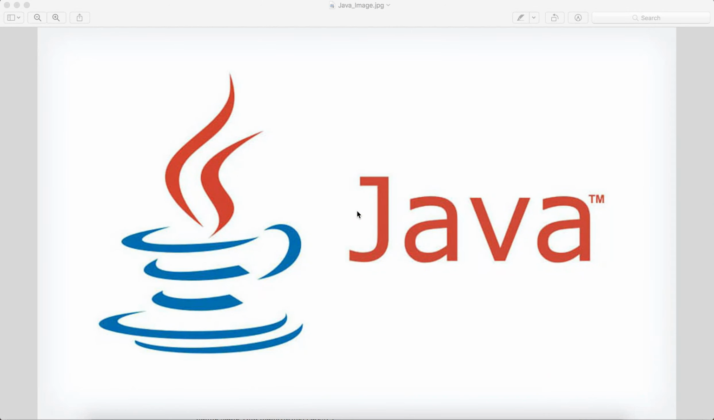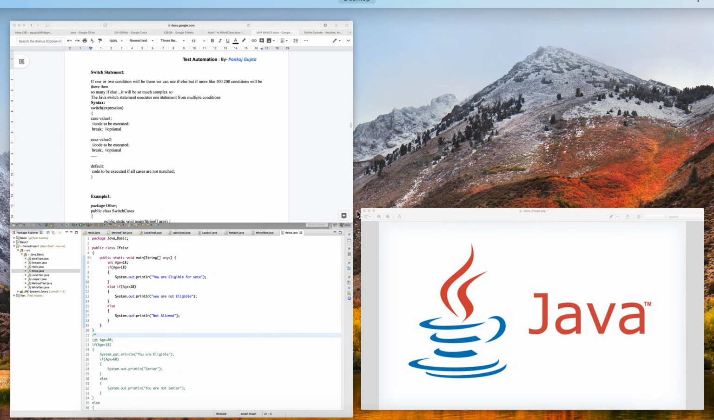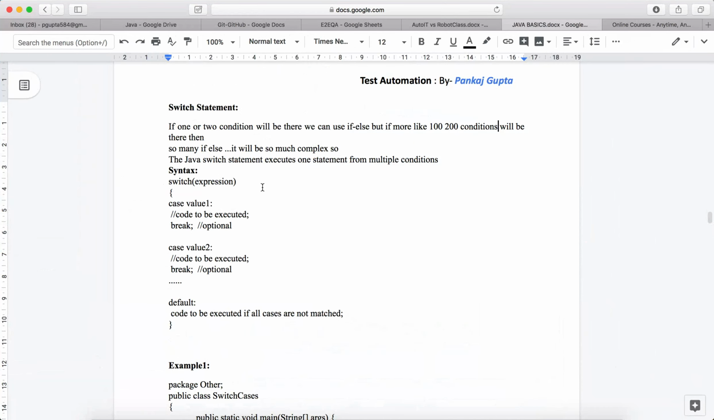Welcome guys. In the last lecture we saw if else and nested if else conditions. In this lecture we'll see switch. First let's go to the theory part and try to understand what a switch statement is.